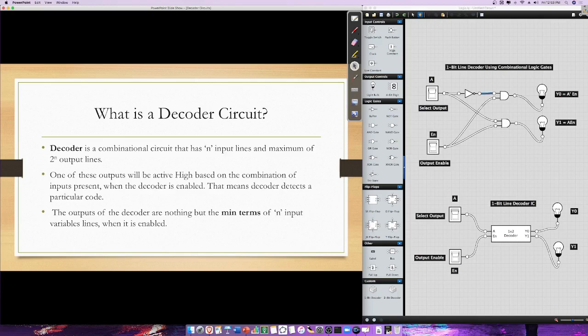Now, what is a decoder circuit? By definition, a decoder is just a combinational circuit which has n input lines and a maximum of 2 raised to n output lines. Meaning to say, if you have one input, the number of outputs will be 2 raised to 1. If you have two inputs, the number of outputs will be 2 raised to 2, or equals 4.